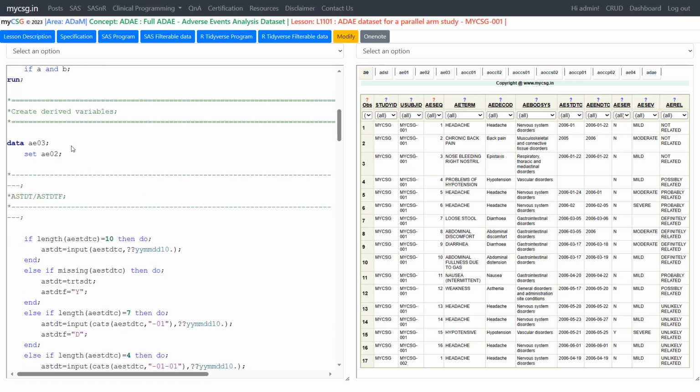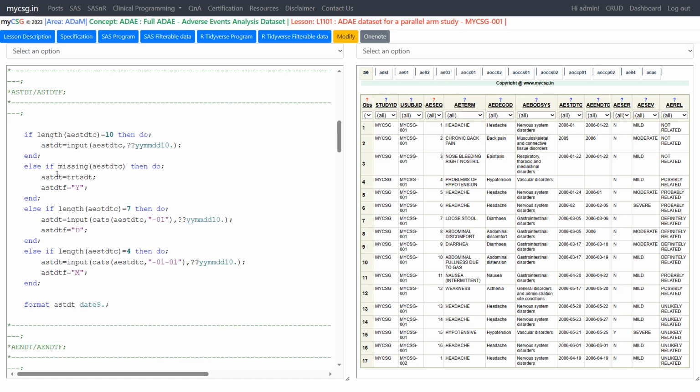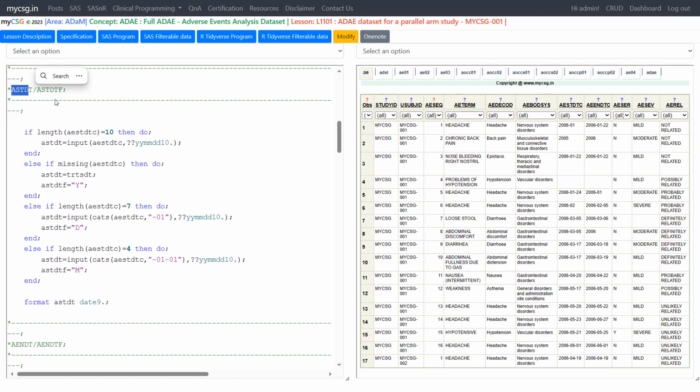So let's see how we are creating the derived variables in ADAE. We are using our AE02, which has the variables from ADSL and all the variables from SDTM AE, and creating a new dataset called AE03. We are now creating ASTDT and the dependent ASTDTF. We have seen the specification for ASTDT. It said when the date is full, so when length is 10, we are directly asked to convert that into numeric format. So we are creating ASTDT by converting AESTDTC to numeric format using the input function and YYMMDD10. informat.